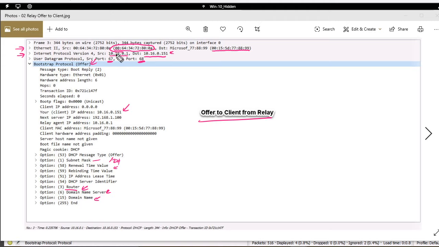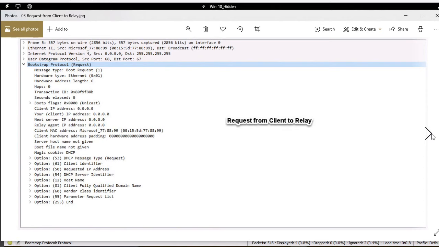So if the client accepts this, which I hope it does, that would be in our next packet, which would be packet number 3. This is the R. So the process is D-O-R-A: discover from the client, offer from the server, request, which we're looking at right now, from the client that says, yeah, I'd love it. So this is a request from the client saying, I'll take it. It all looks good. So the source MAC address at layer 2 is Bob's computer.